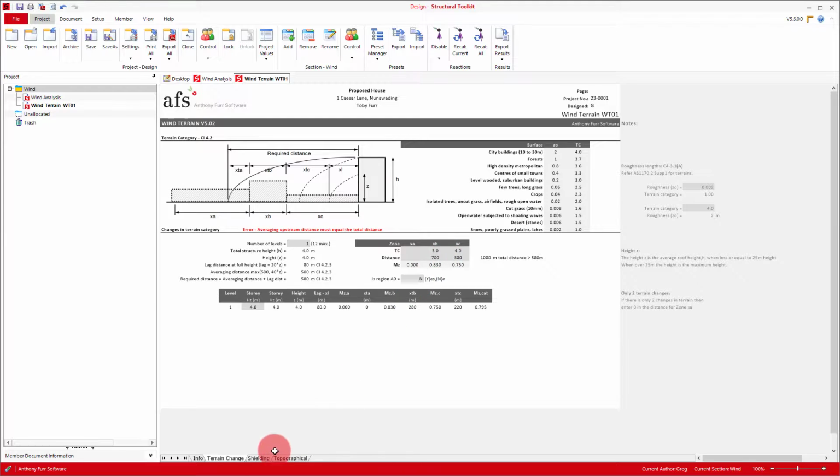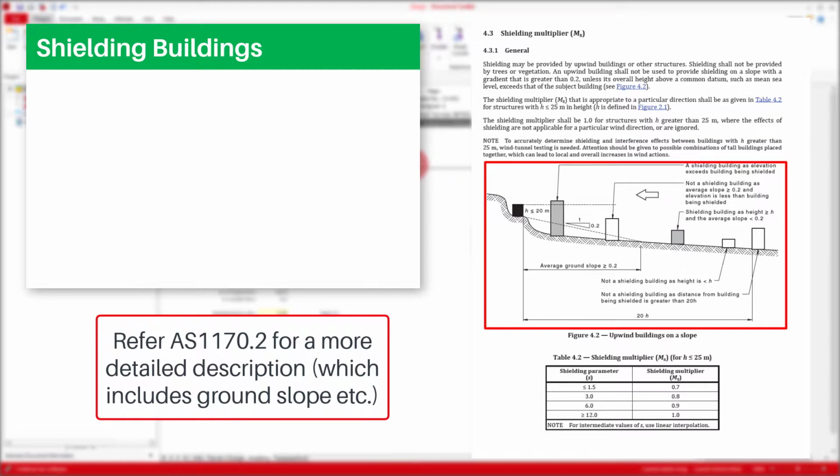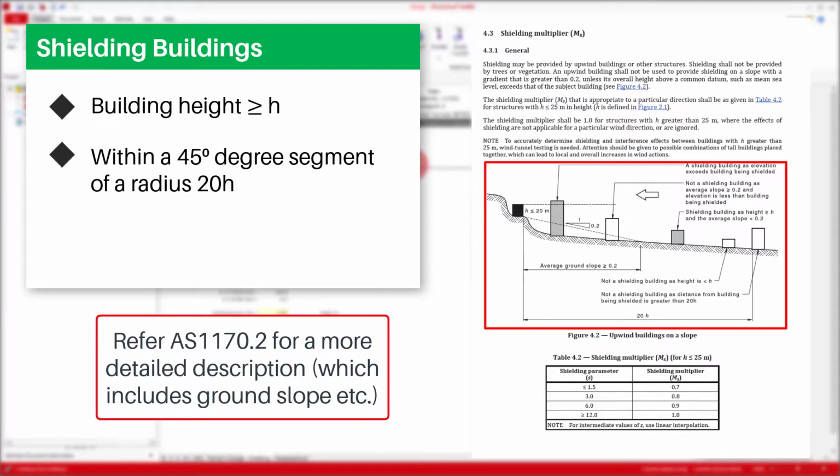And going to the Shielding tab. We can straight away plug in our height of 8.2 meters. The area we're designing in is pretty flat, so we'll leave our upwind slope as 0. Now the number of shielding buildings refers to the number of buildings upwind of our house with a height greater than or equal to our height of 8.2 meters, that are within a 45-degree segment of a radius of 20 times the height. This radius is 164 meters in our case.